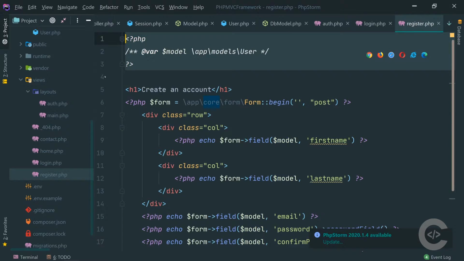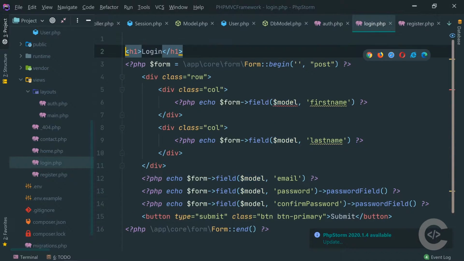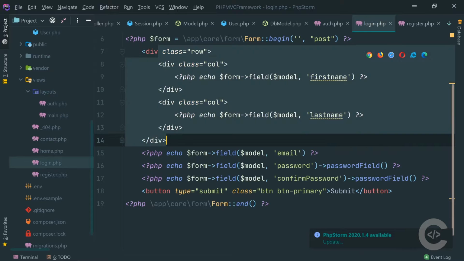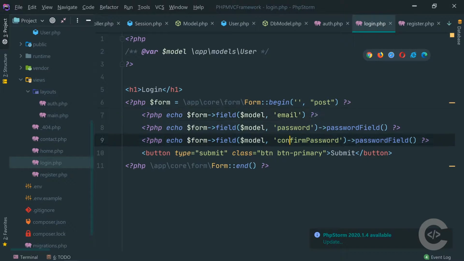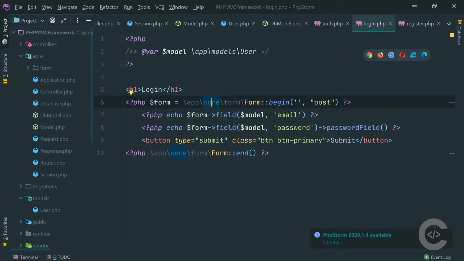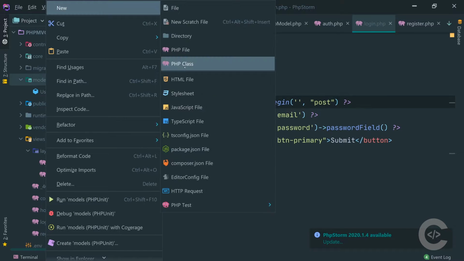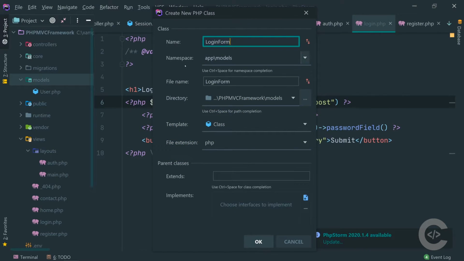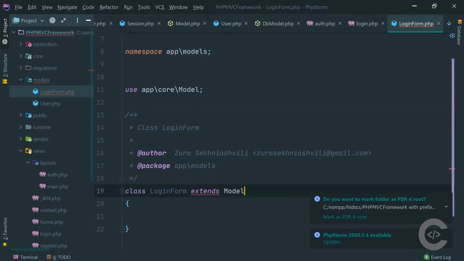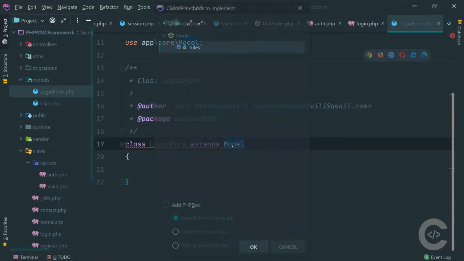So I want something similar also on the login right here, just I don't have the model for login yet. I know that my login model needs to have email and password, nothing else. That should make a post request on the same URL. Everything else is basically the same. Let's create this model actually. I'm going to call the model LoginForm. That needs to extend just Model, not DbModel, because it doesn't map anything to the database. And let's add the methods right here.